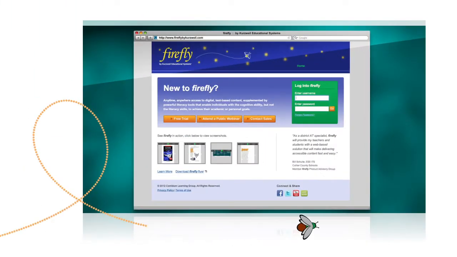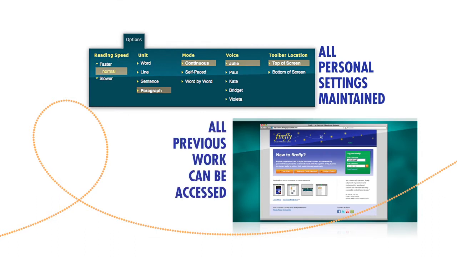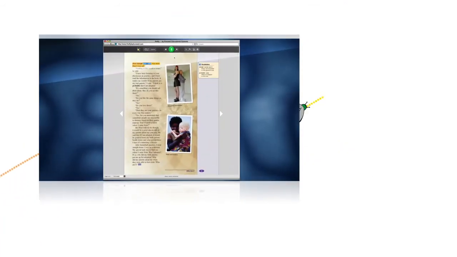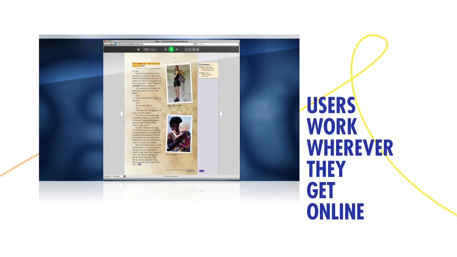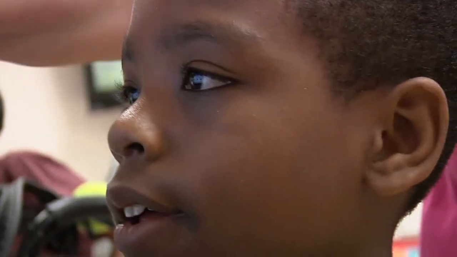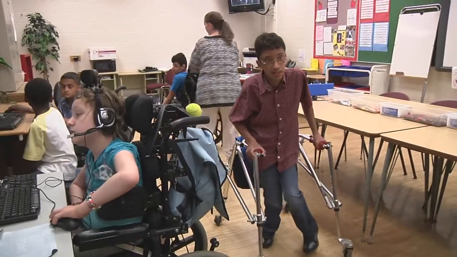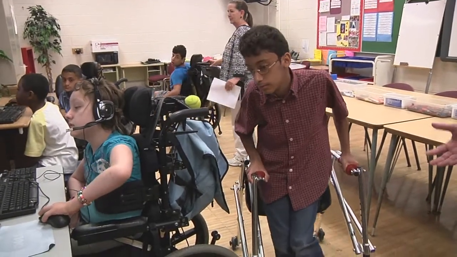Wherever and whenever users log in, all personal settings, such as voice and reading rate, are maintained, and all previous work can be accessed, so users may continue work wherever they get online. With keyboard shortcuts for most major functions, Firefly allows educators to expand accessibility to students with moderate physical disabilities.